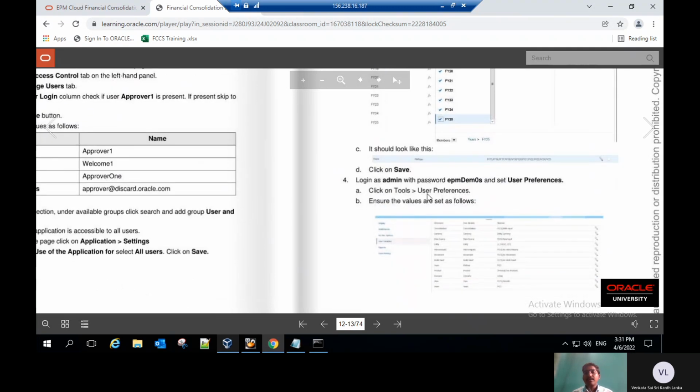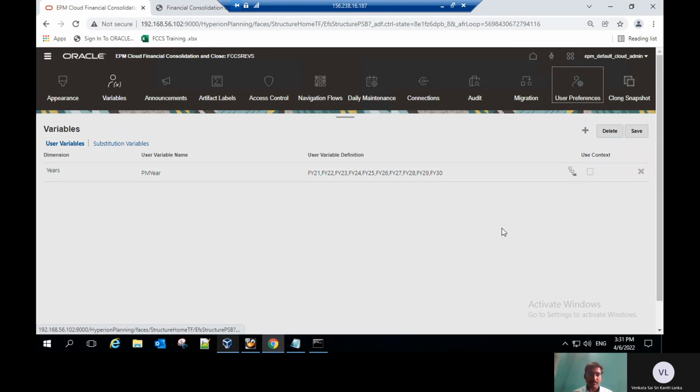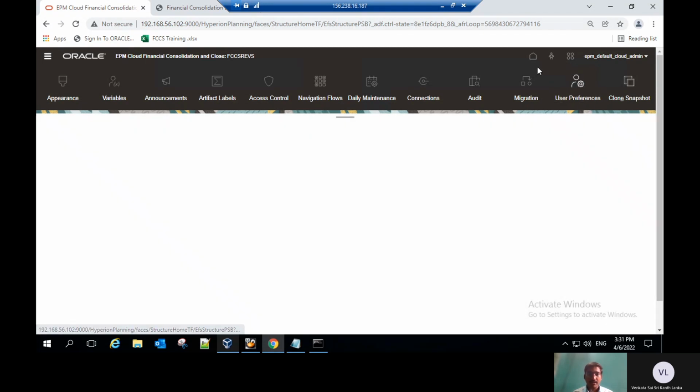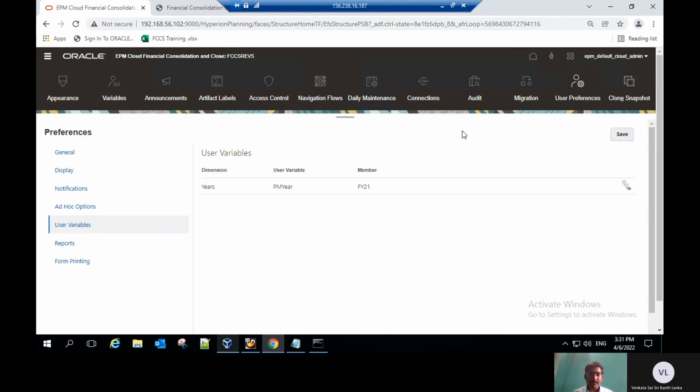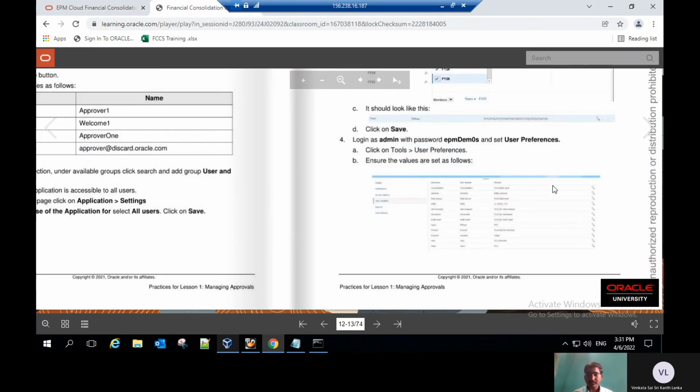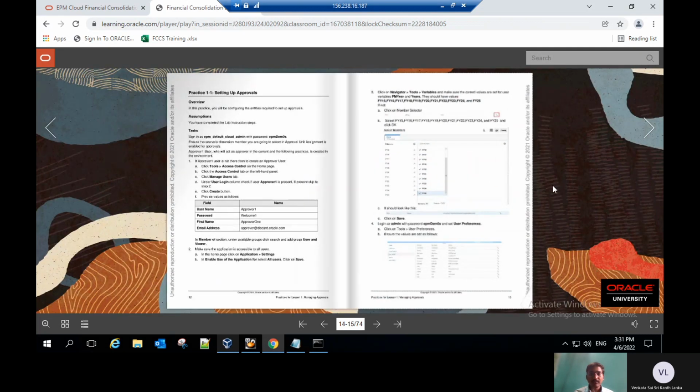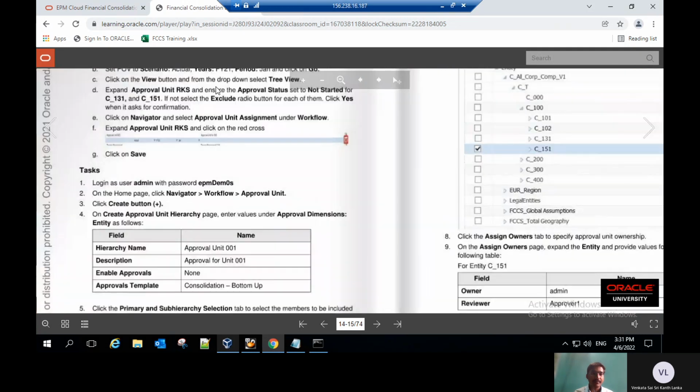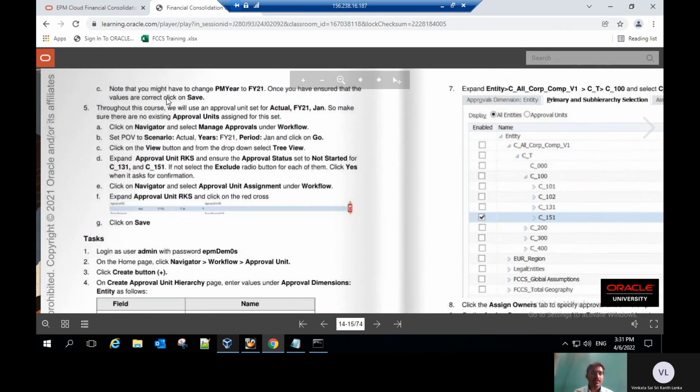Log in as admin and click Tools, User Preferences. Click on User Preferences under Tools. Here are the user variables. Under user variables, it shows FY21, only one member selected. Note that you might have to change PM Year to FY21. Once you have ensured that the values are correct, click Save.